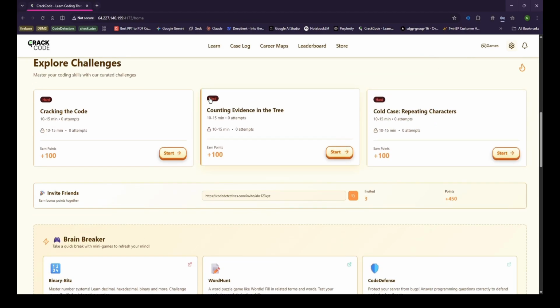Scrolling down, the Explore Challenges section displays 3 challenges of varying difficulty: easy, intermediate, and hard. Each card shows the difficulty level, estimated completion time, number of attempts by other users, and the points available.